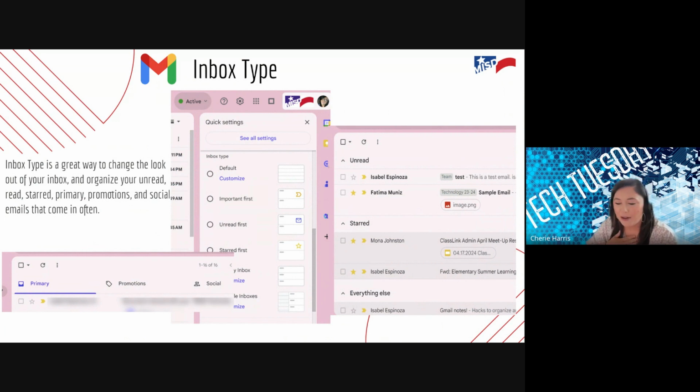So I'm going to go ahead and start with my personal favorite, which is our inbox type. Inbox type is a great way to change the look of your inbox. It'll organize your unread, read, starred, and your primary, promotion, and social emails that you often get. I'm going to go through all of my slides and then kind of demo everything. This is your primary, promotion, socials. If you go to the little gear settings and scroll down, you'll see inbox type. This is just how mine is set up. I have mine set up to have unread at the top, starred, and then everything else.